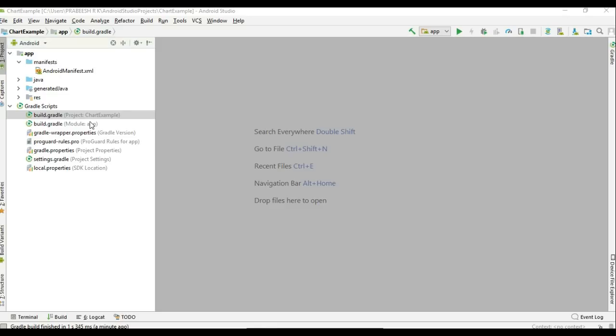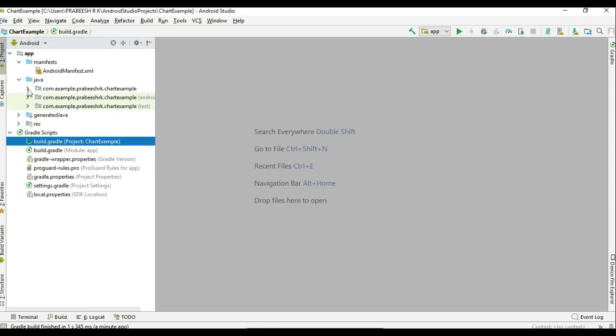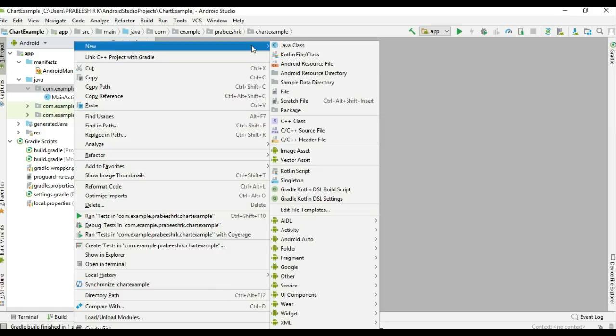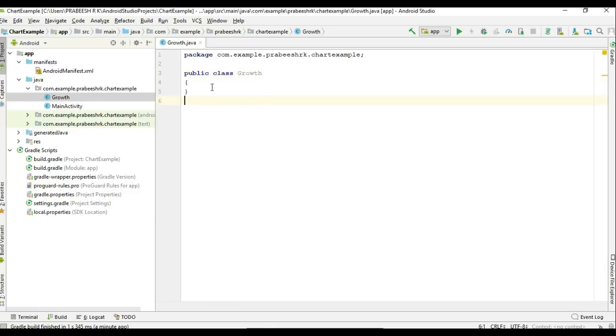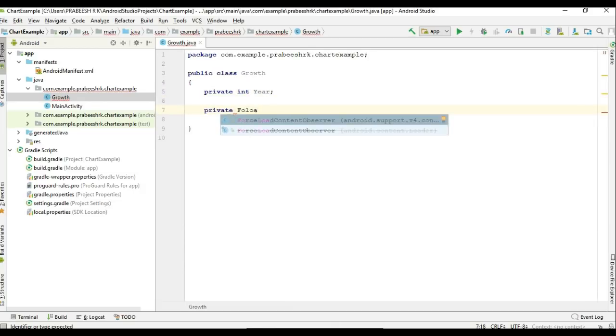Open Java folder, right click the package and create a new Java class. I name it as Growth. Now here I am going to add some variables. First one is an integer, it is year. Second one is a float value. It is the growth rate.